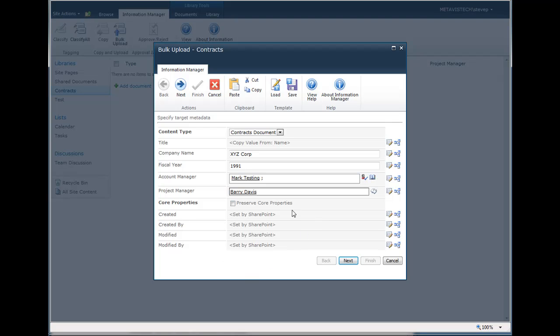The other decision you need to make is about the core properties. They can be preserved, so they can be extracted directly from the file system, and you can preserve them all by just clicking this checkbox. You can uncheck the checkbox, and then SharePoint will populate it with the default metadata.